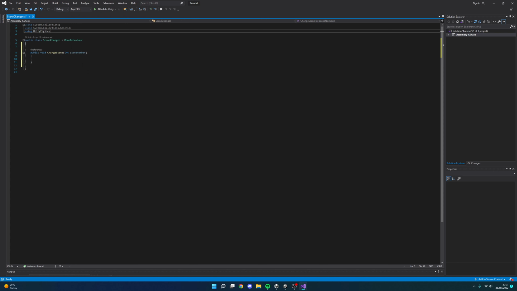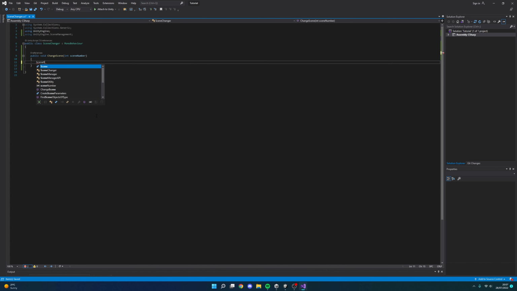At the top of my code, I'm going to add UnityEngine.SceneManagement, as of course we're going to be wanting to change between scenes for our project. In our ChangeScene function, we're going to add SceneManager.LoadScene, and then in brackets we're going to put sceneNumber. This is of course our parameter previously. We're then going to finish off with a semicolon, and that is essentially it.